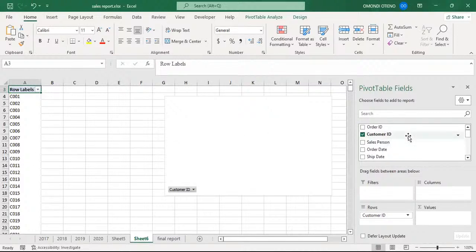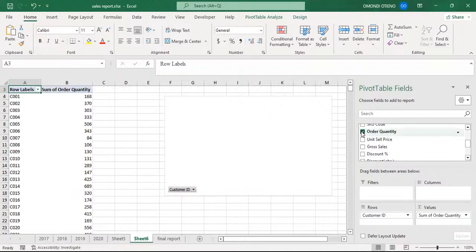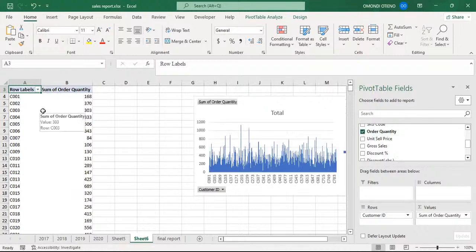And then we want to see the total sales. Maybe in terms of quantity, we want to give them quantity discount. So we are looking at the order quantity. As you can see, it is not something that you can easily interpret and even make sense of for the graph here.